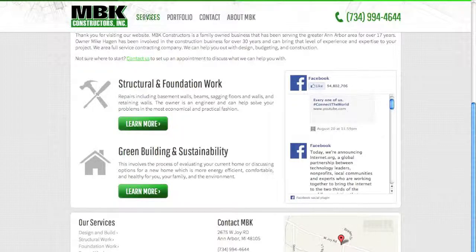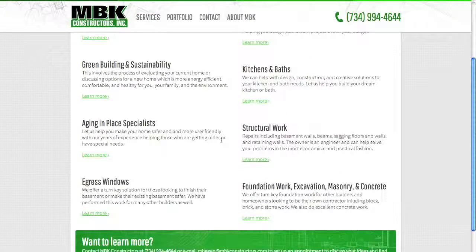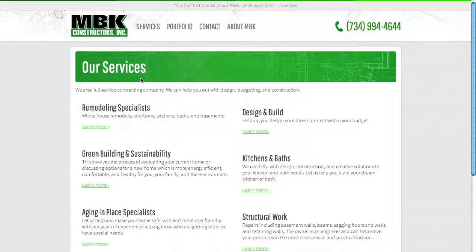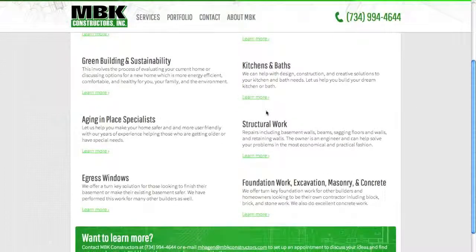Let's go ahead and click on the services page. The services is pretty much just everything that I pulled down from your current services page. It gives an overview of all the different stuff that you do, and each service has its own dedicated page that we can go through at a later time. But obviously, remodeling has its own remodeling page, design and build has its own design and build page, etc., etc.